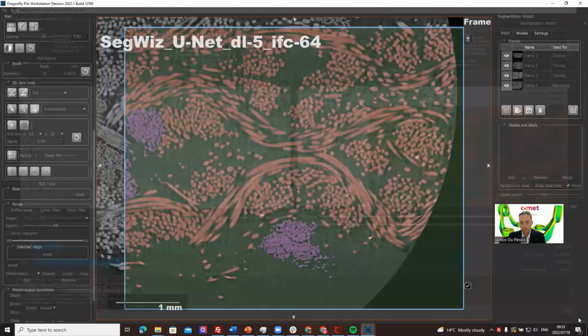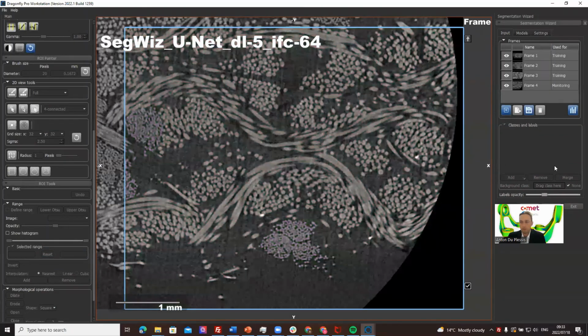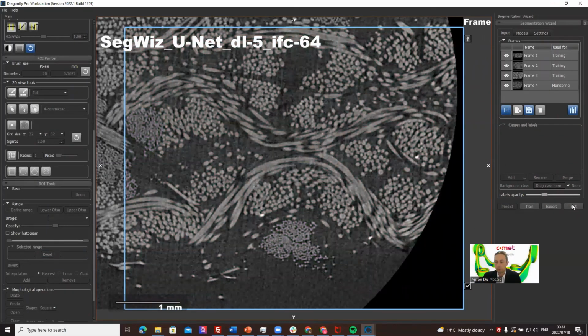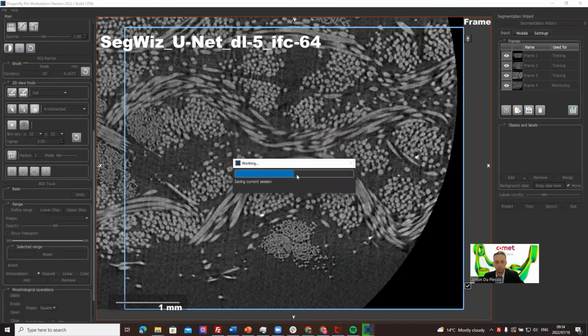I'm just going to stop it here. At this point, I'm not going to continue it, but as I showed before, when you exit, it's going to ask you about this model. Yes, I want to save it. Let's give it a name. We call it the FIBSEM model 1. Publish it. Okay.